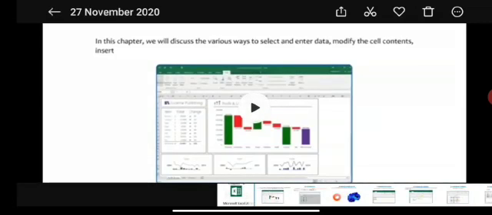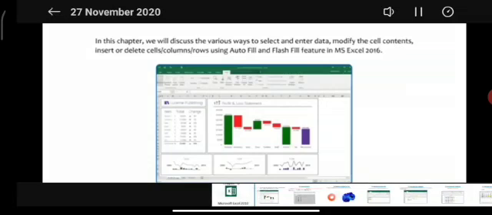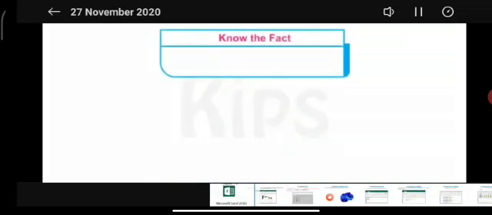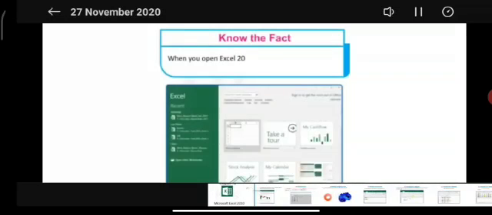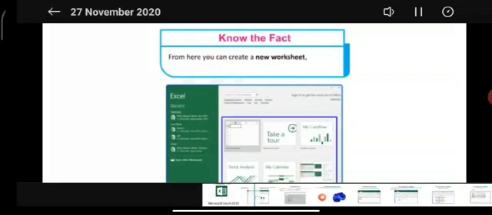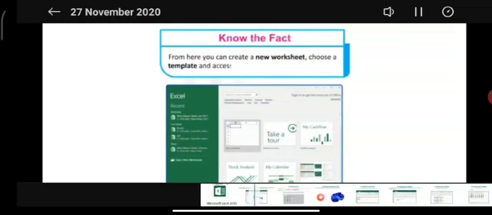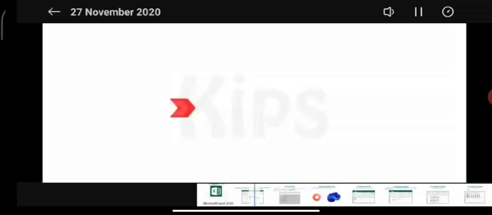In this chapter we will discuss the various ways to select and enter the data, modify the cell content and insert or delete cells, columns, rows, using autofill and flash fill feature in MS Excel 2016. So now know the fact, when you open Excel 2016 for the first time, the Excel start screen will appear. From here you can create a new workbook or worksheet, choose a template and access your recently edited workbooks.